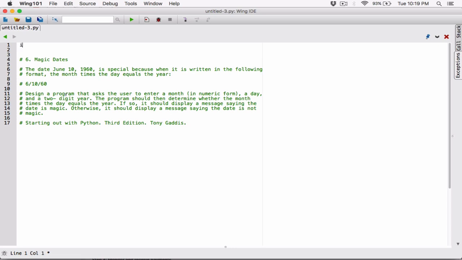So we use the input function to ask the user and say, please enter a month. This is going to ask the user a question, and put the colon here in the space. It's also going to allow the user to type in the month. But whatever the user types using the input function is going to be returned as a string, even if the user enters a number.